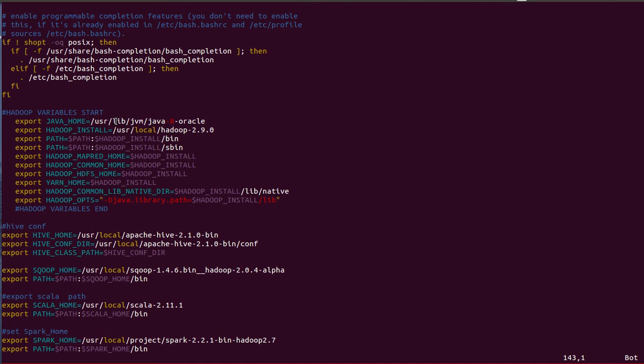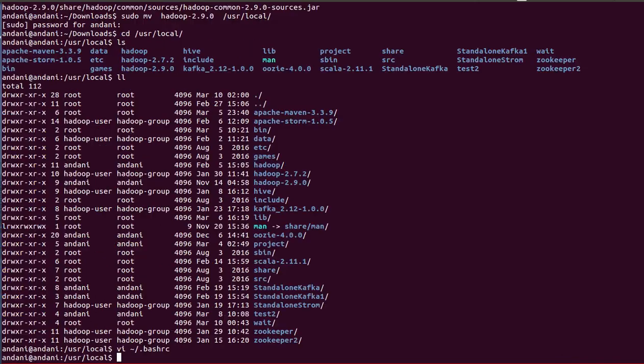sorry guys, my Java home is /usr/lib/jvm, and I have installed Oracle Java, and this is the Hadoop installation path. As I have moved it to /usr/local, then the Hadoop path. Just save this file. Once you have saved the file, we need to source the bashrc file in order to reflect the configuration.